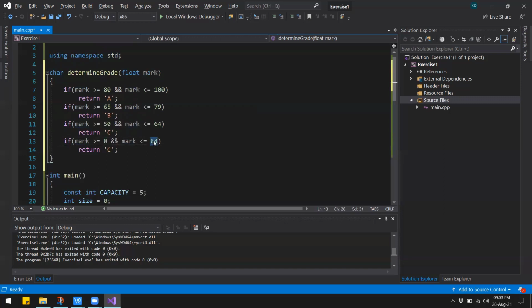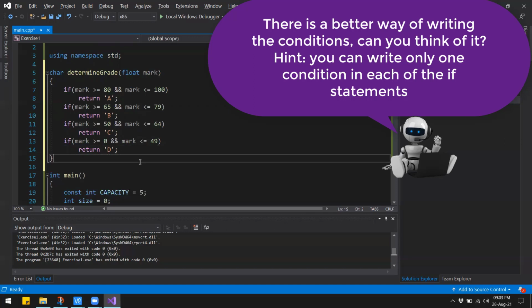Zero and 49, then in that case the grade would be D. So that is our determine grade function.